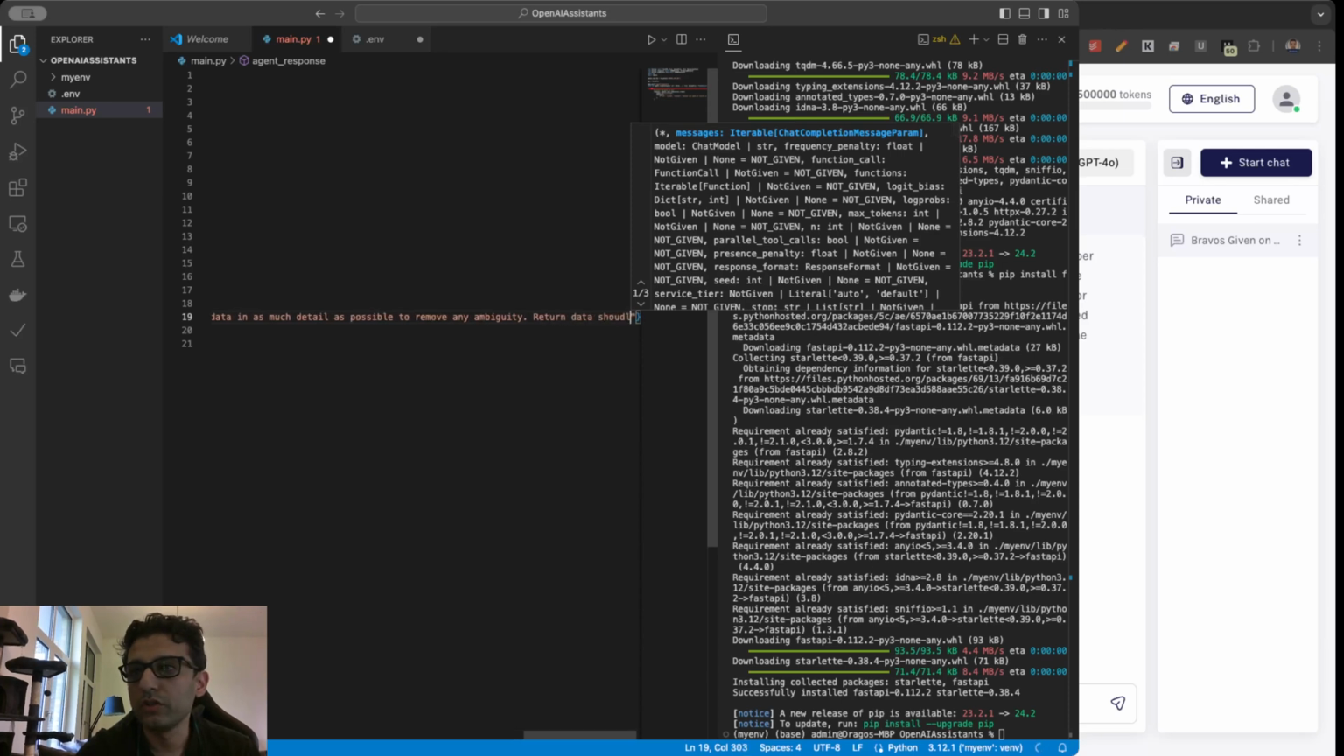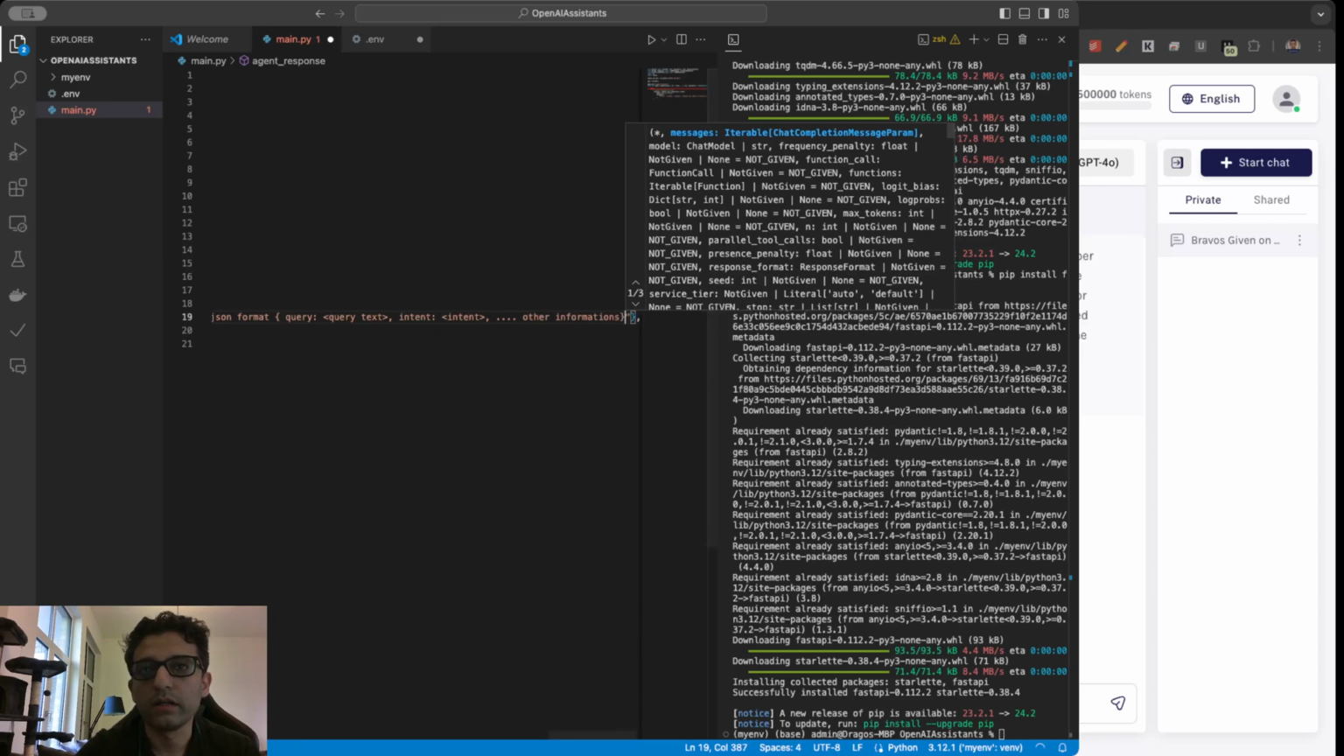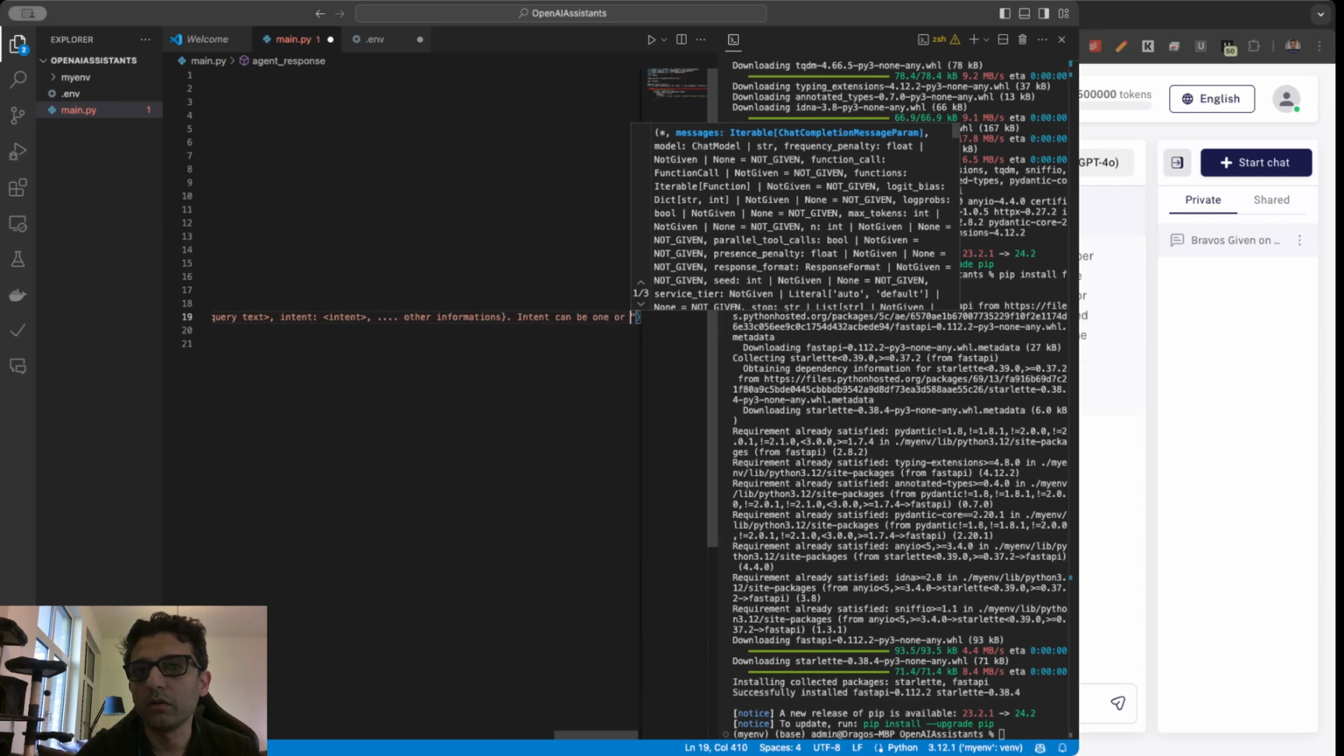Return data should be in JSON format. Query text. Intent is important because we can then later on do other things with it, other informations. Intent can be, yeah, so I can also specify that intent can be one or more of, let's say, count, request information, or compare information, something like this.